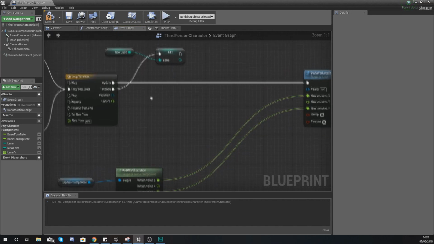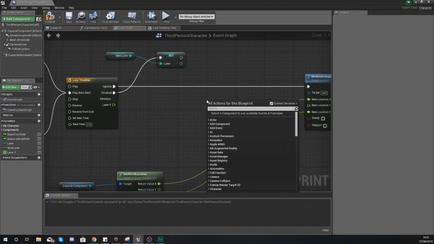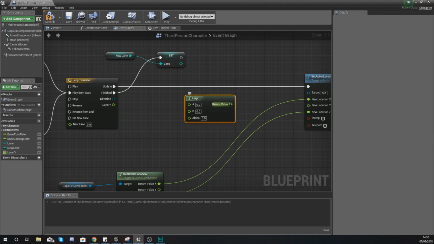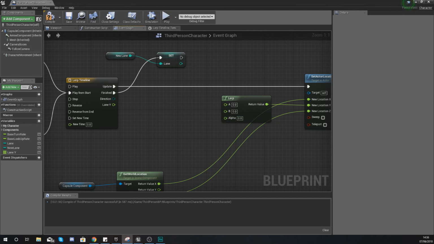And the way that we're going to do this is by using the lerp node. So we are going to add a float lerp, and we're going to hook this up into our new location for Y. And for the A, the B, and the alpha, we are going to get this information from what we've got already. So, first of all, we are going to get our lane Y and hook this up into our alpha.